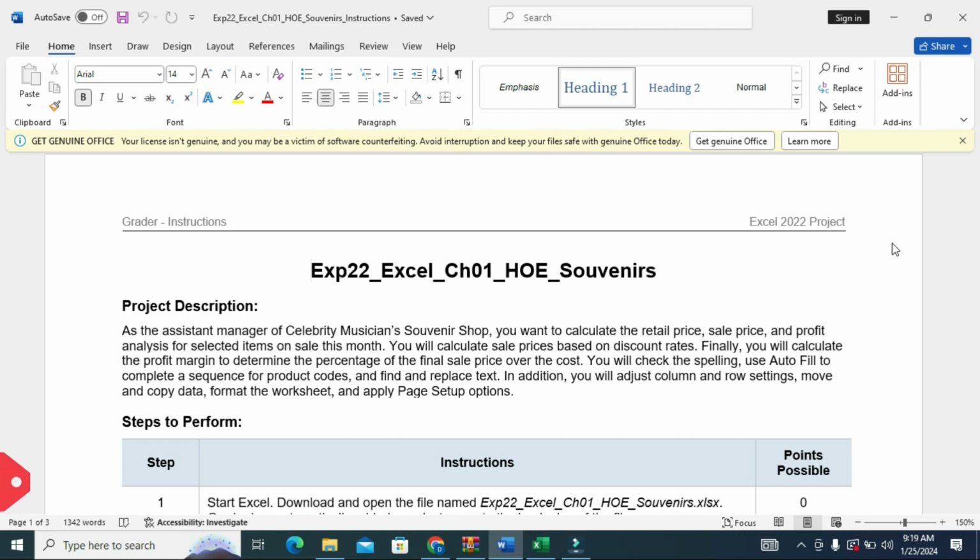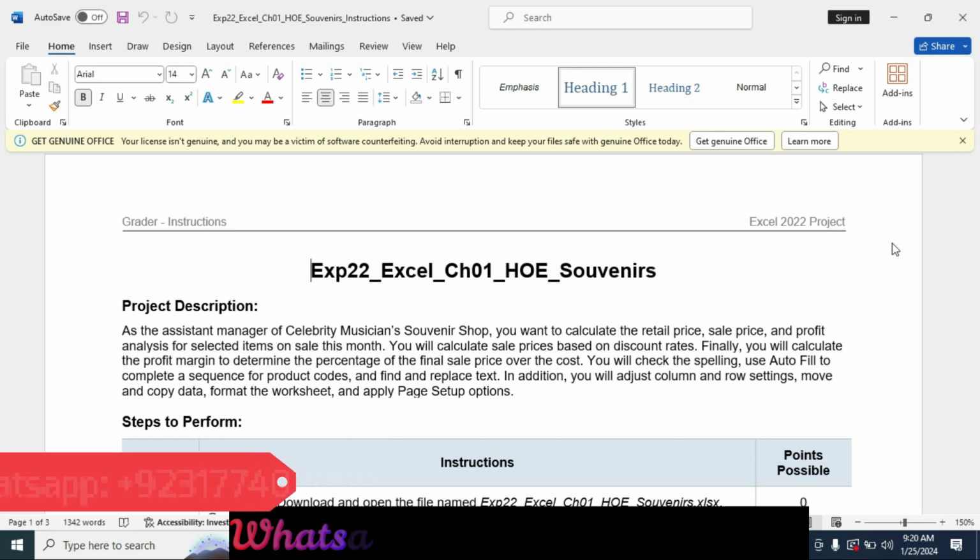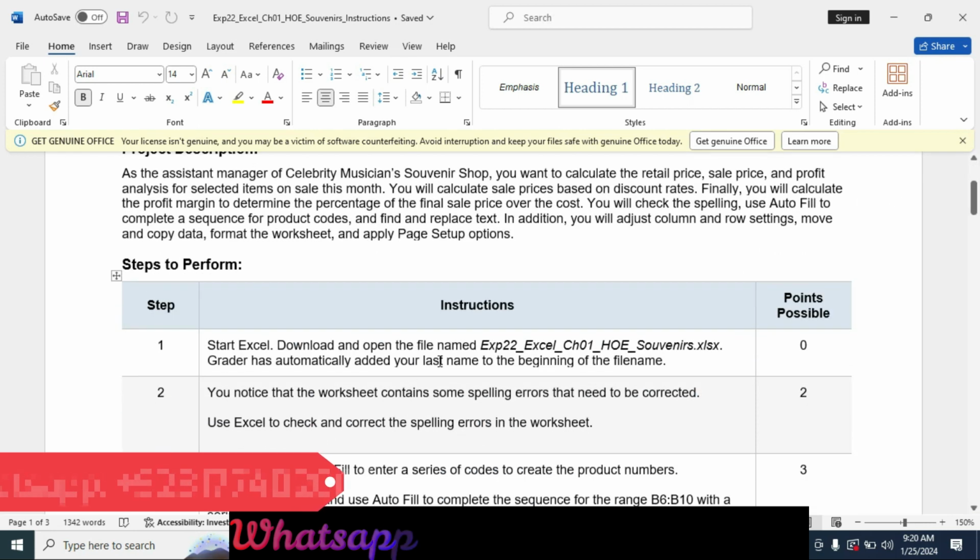You will calculate sales price based on the discount rates. Finally, you will calculate the profit margin to determine the percentage of the final sale price over the cost. You will check the spelling, use autofill to complete sequences for the product codes, and find and replace text. In addition, you will adjust column and row settings, move and copy data, format the worksheet, and apply page setup options. That is our project description.